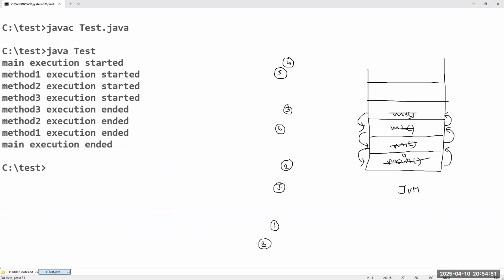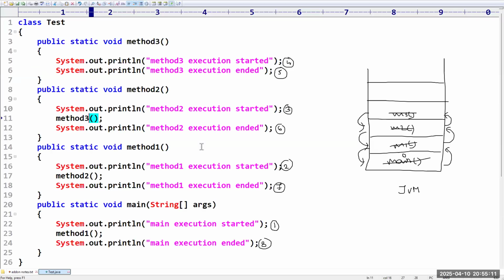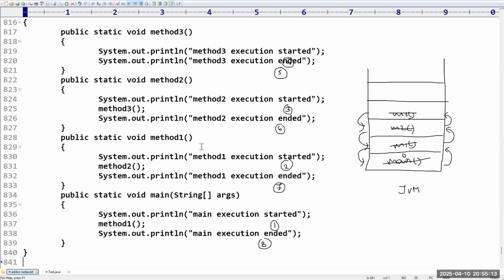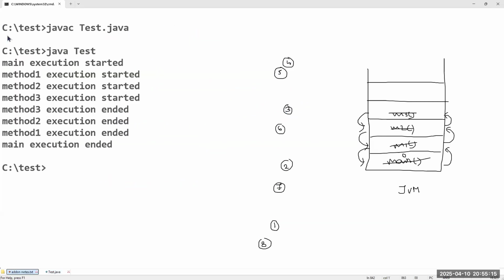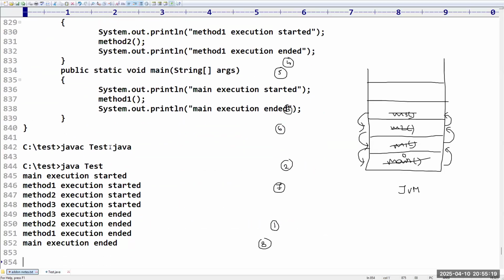Now you can see main method execution started. Method 1 execution started. Method 2 execution started. Method 3 execution started. Method 3 execution ended. Method 2 execution ended. Method 1 execution ended. Main method execution is also ended. Like that we have. Sir, everyone got the clarity of this output? Please confirm. Clear, everyone? Please confirm.